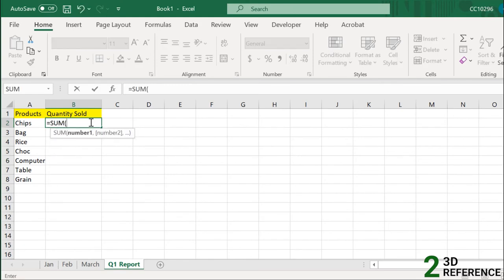Now we will select the worksheet here. With sum, we normally select from one range to another. Now we will select from one worksheet to another worksheet as ranges. So how are we going to do that?